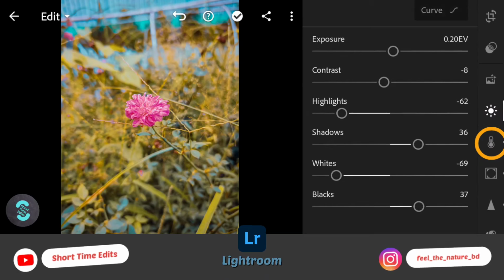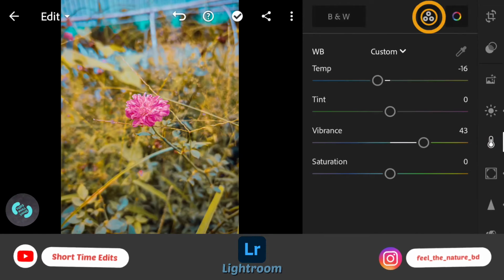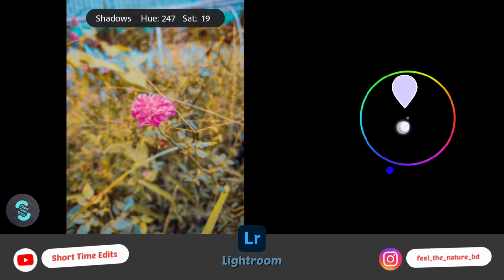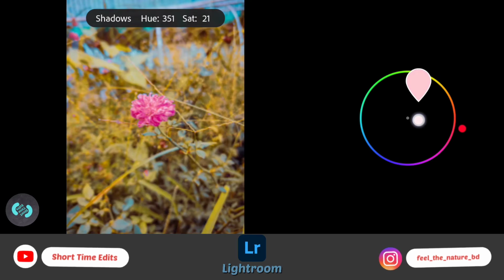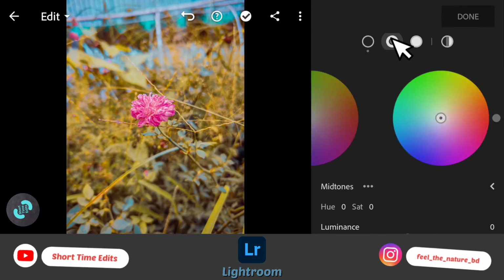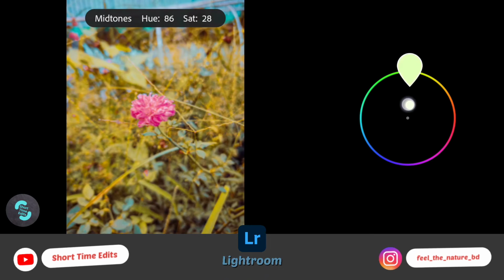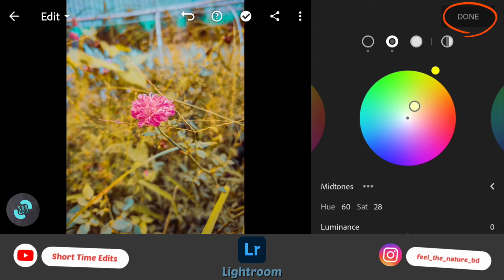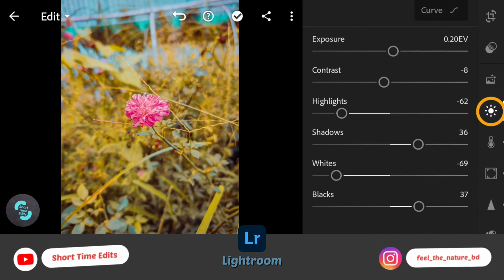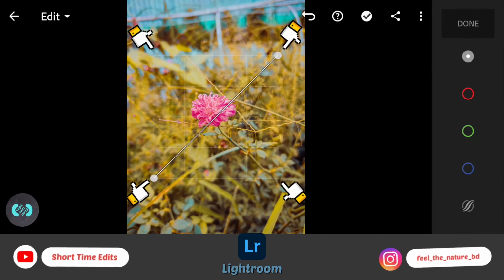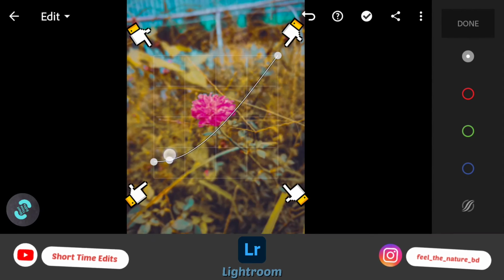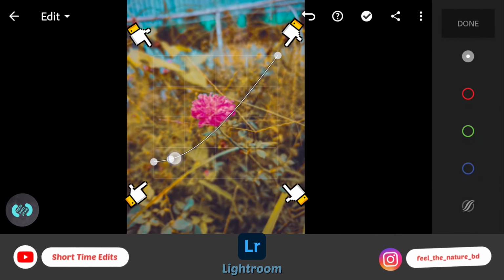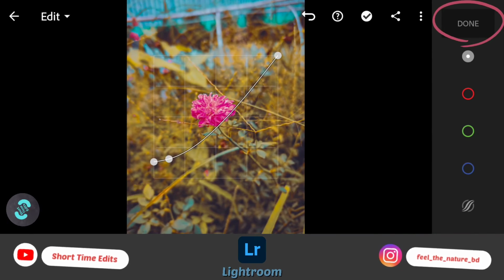Again go to color. Select color grading and follow the video. Select done. Again go to light. Select curve and follow the video. Select done.